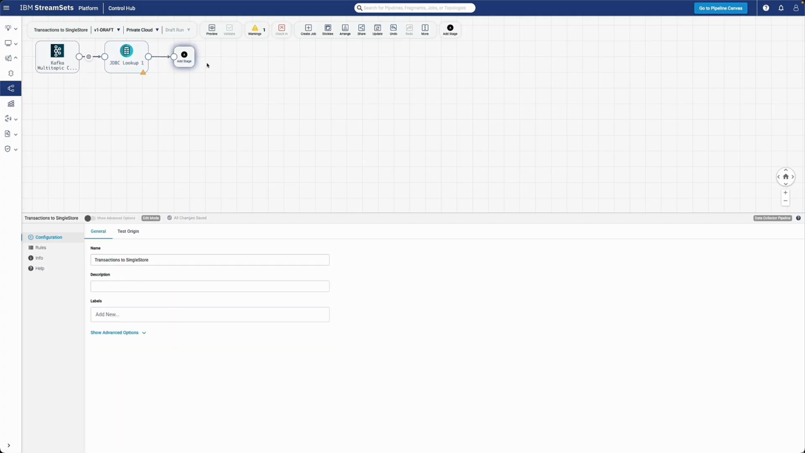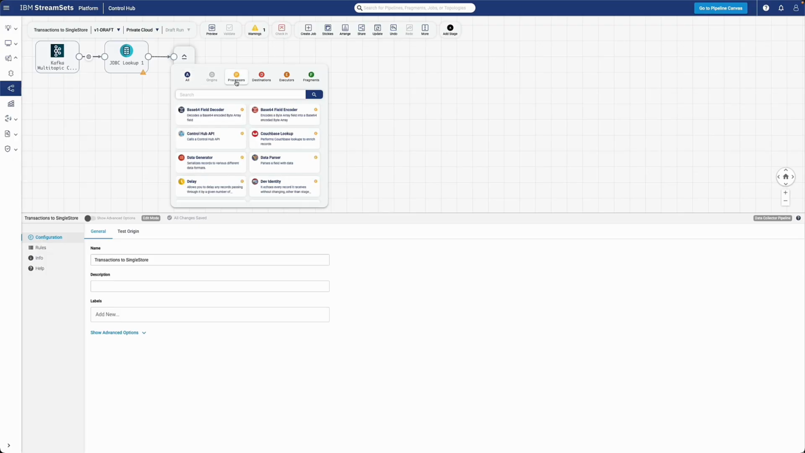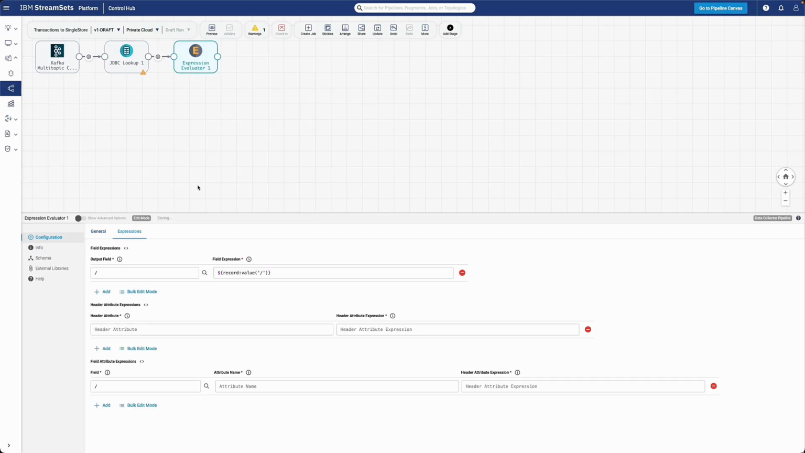Next, I'll add a field to flag whether the transaction is suspicious. To do this, we'll use the expression evaluator, a low-code processing stage in StreamSets. The expression evaluator lets us define the output field and the expression that will populate it. For our use case, the output field will be called suspicious.